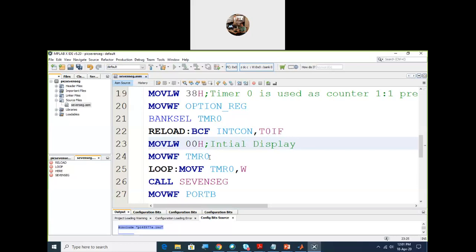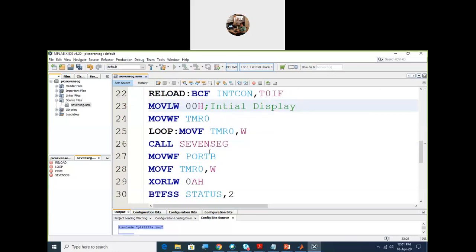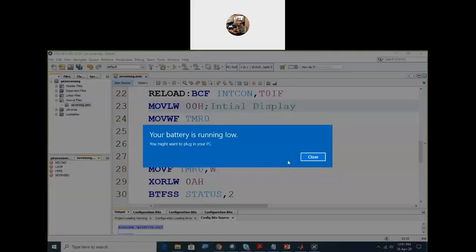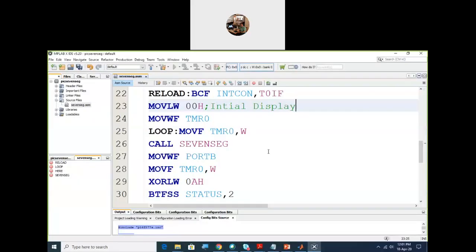So now what is done is that we are outputting this 0 so that it should appear on the 7 segment. The value which you want to display onto the 7 segment, I will load into the working register. Whatever you want to display on the 7 segment, write its effective 7 segment code into the working register, and then call the 7 segment subroutine. So are you following me?